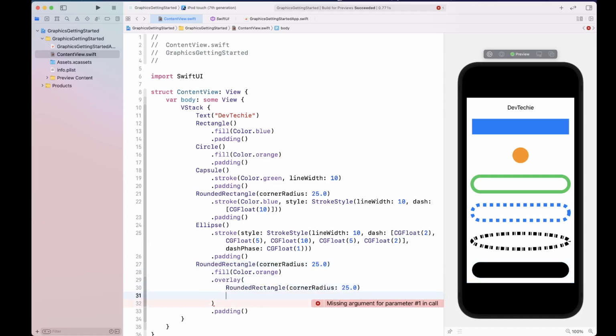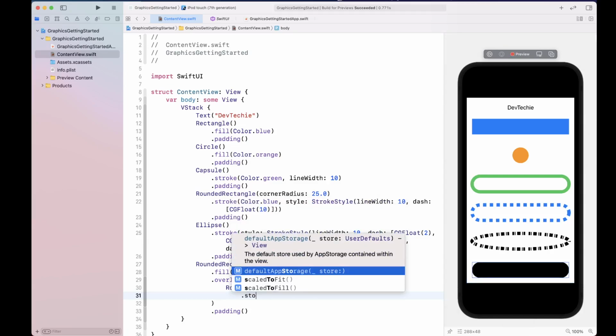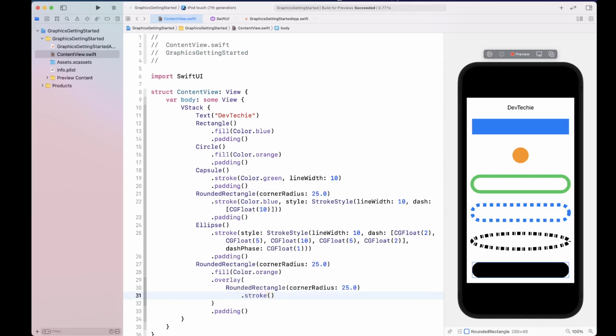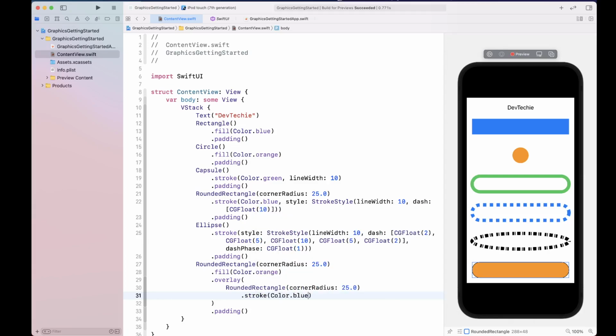But this time, as you can see, as soon as we paste it, it's filled with black color. That's actually the default, and we don't want that. We want to have this as a stroke, or the border around this. So say stroke with Color.blue maybe, and for the line width we're going to say it's going to be 5. Okay, and there we go. There we have our border around the shape that we just created.